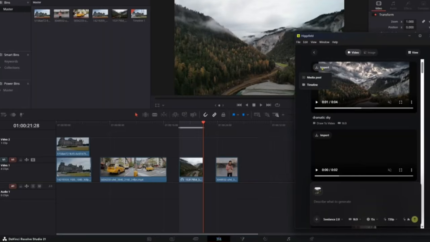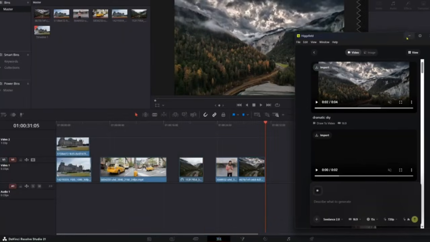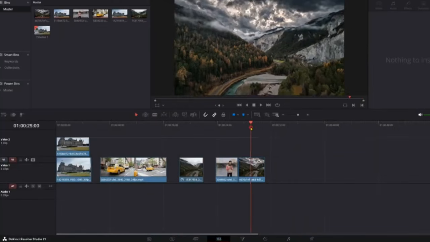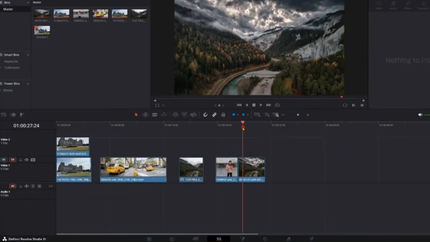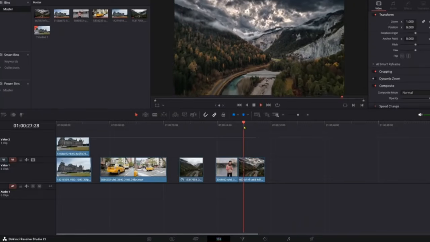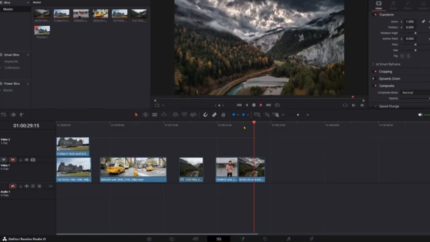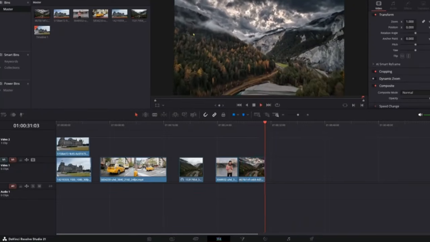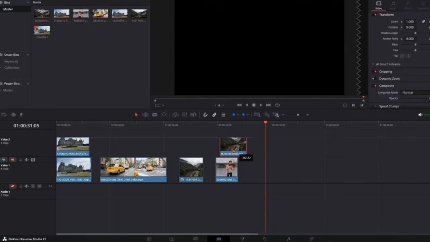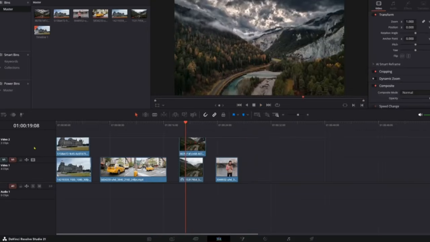Now let's try something a little more dramatic. I've got this landscape shot that would actually look pretty nice, except for one problem. The sky is completely blown out. There's no detail, no texture. It's basically just a giant white blob. Normally, fixing something like this isn't exactly easy. You'd have to find a replacement sky, track the camera movement, blend everything together, match the colors, and depending on the shot, it can take a while.